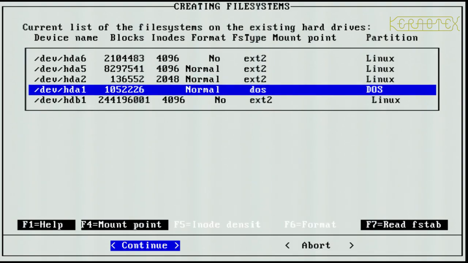And the DOS partition, that's grayed out. I can't format that, so that's just going to be empty. In fact, there's no choice there, actually. It looks like it is going to format it. But not really concerned about that at the moment.